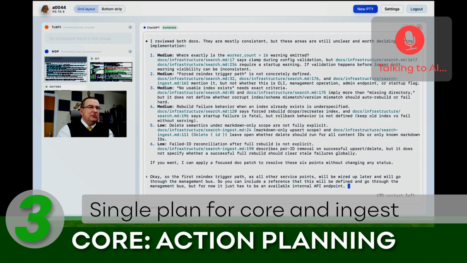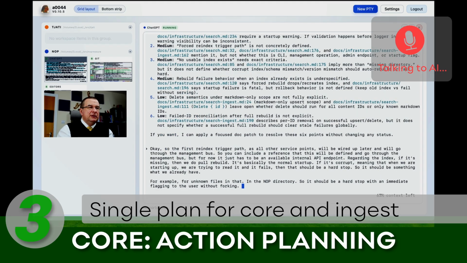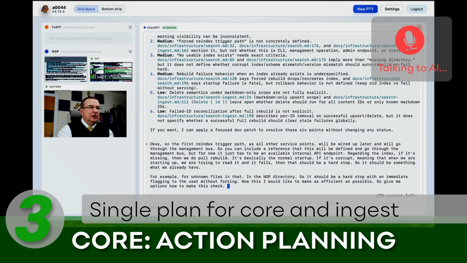So it should be something we already have, for example, for unknown files in the NOP directory. So it should be a hard stop with an immediate flagging to the user without forking. Now, this I would like to make as efficient as possible. So give me options how to make this check. So that answers also point 4.